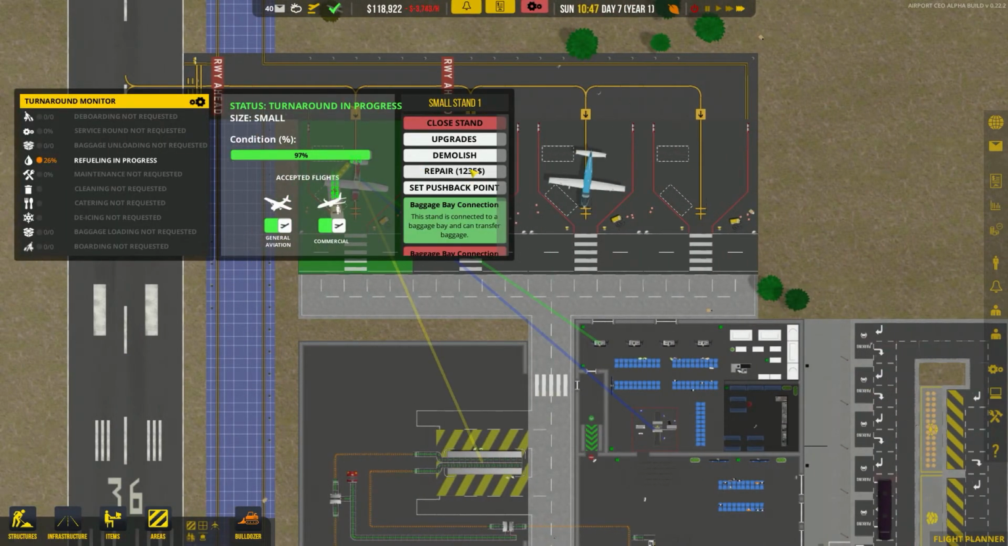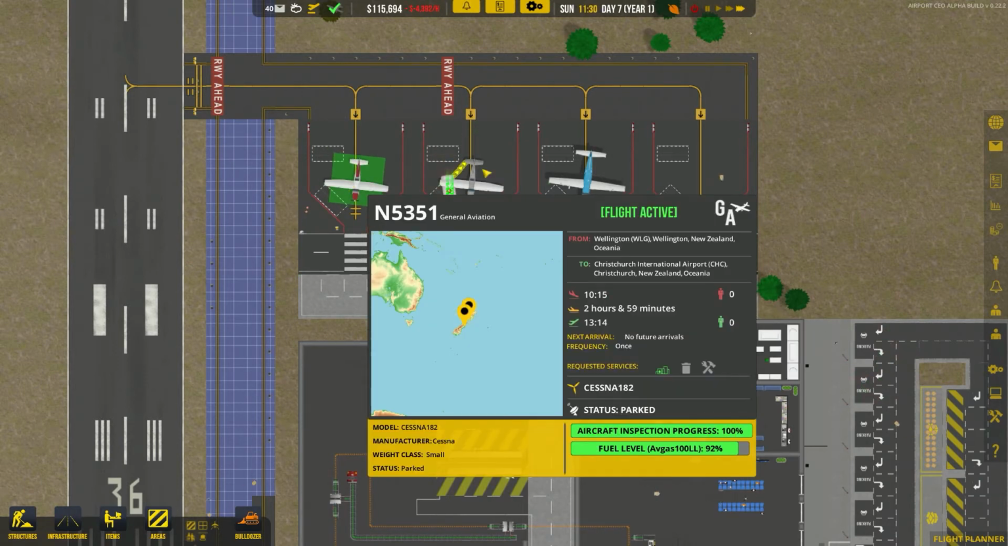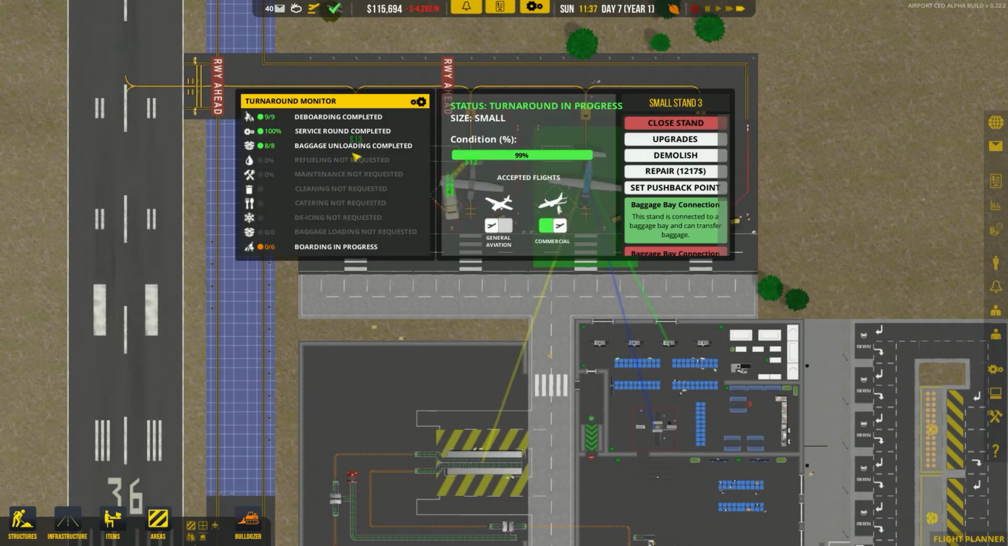And this one's going to stay for... Why do they always need repairs? Oh, actually, I didn't realize this. Here's the actual turnaround monitor. Oh, look at all the things you can do. De-icing, catering, cleaning. I think these are for the full release of the game. Baggage loading. So you're going to be gone for... You're here for 2 hours and 2 hours.